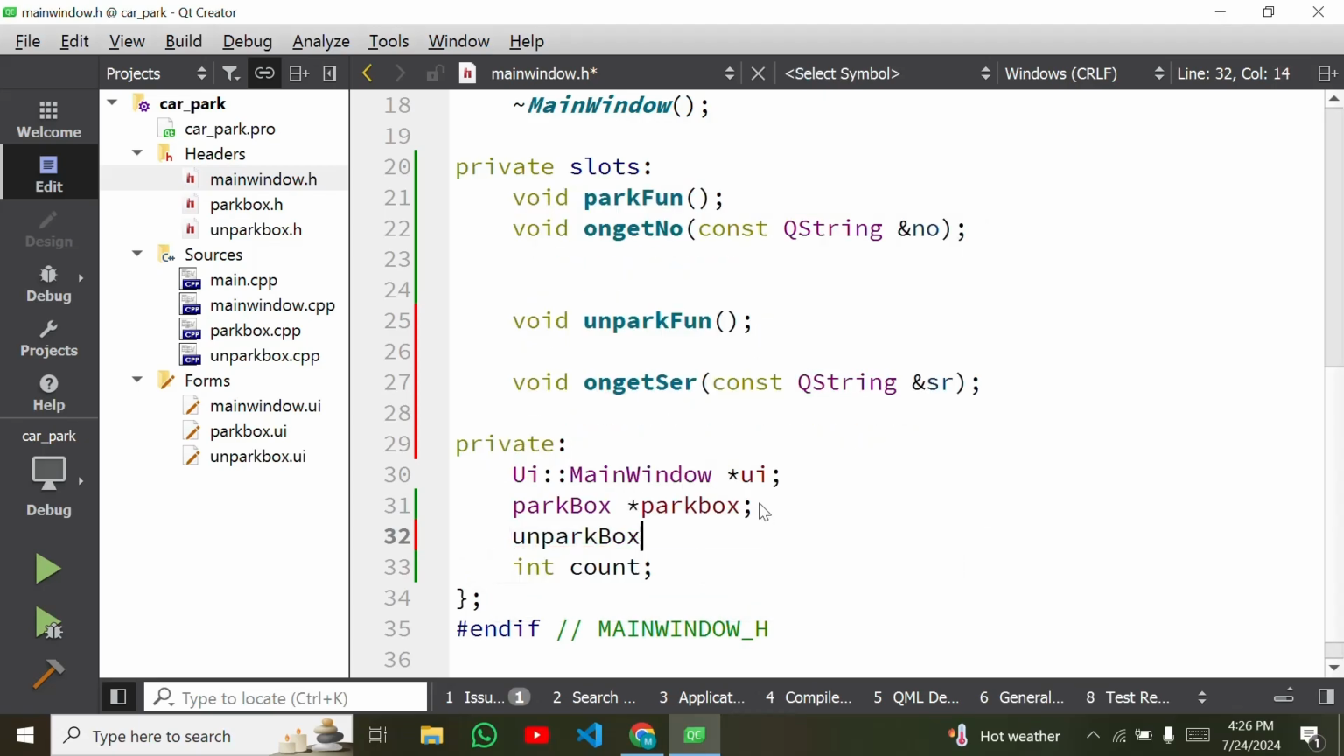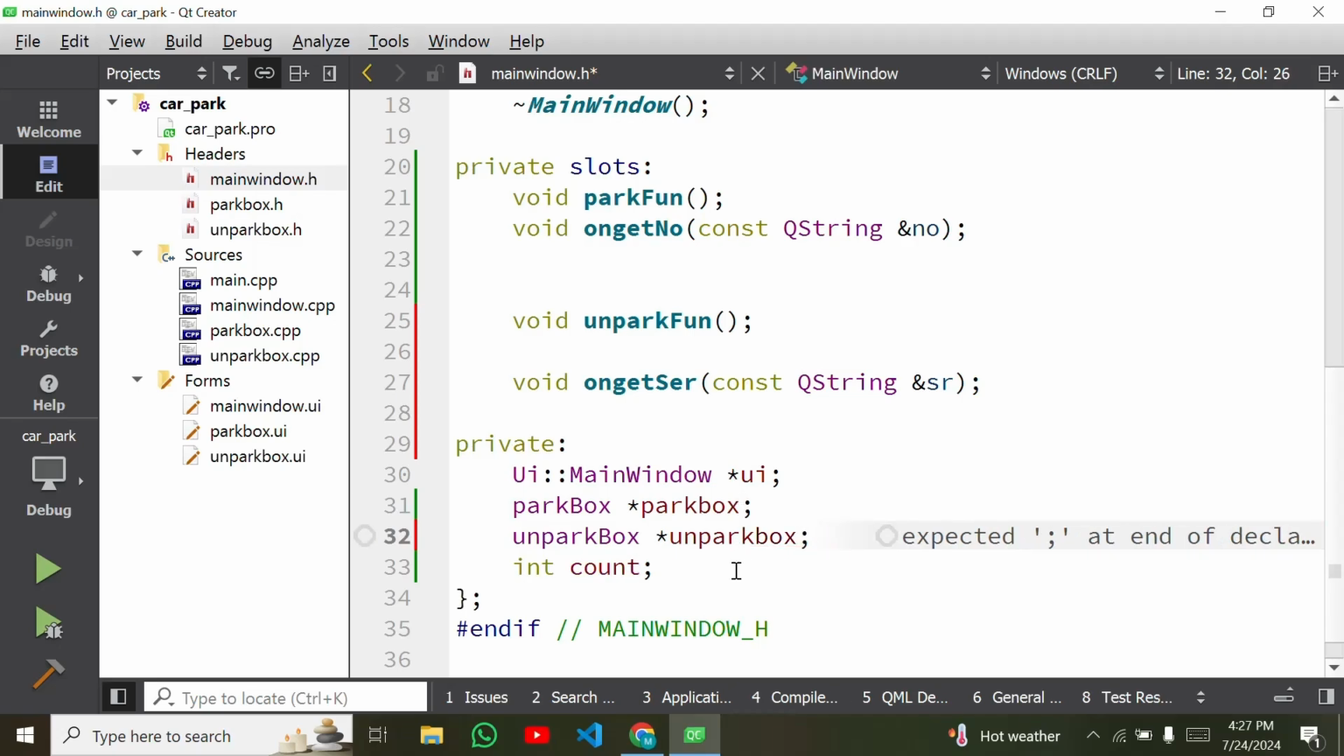Unpark box, and for the pointer, you can give any name. Okay, so this is unparked box. So this is our pointer. Now I have to initialize this pointer, and then we will connect our signal with this slot.